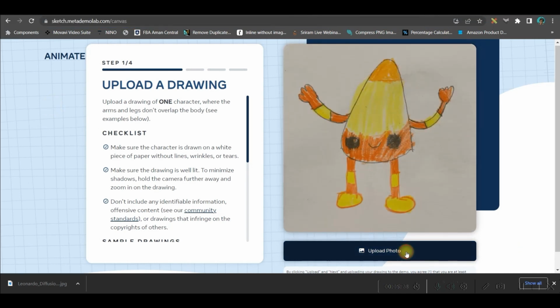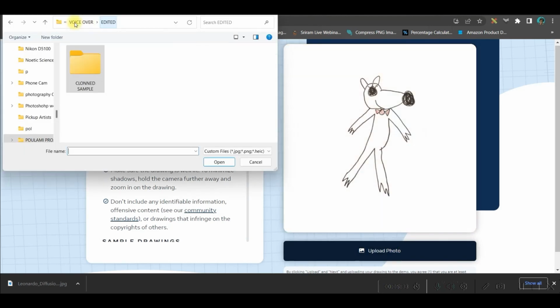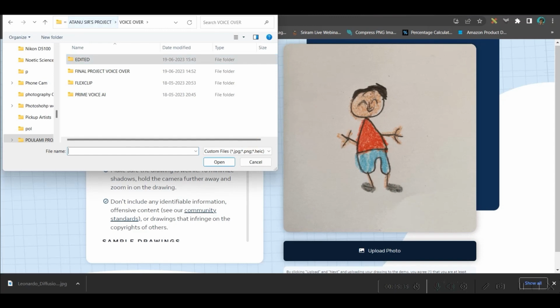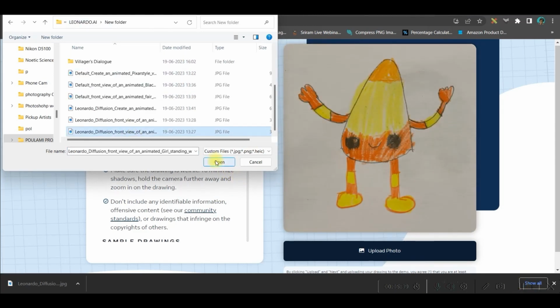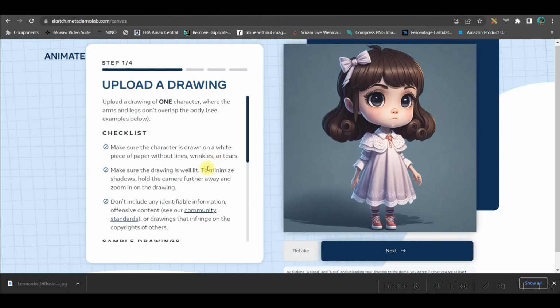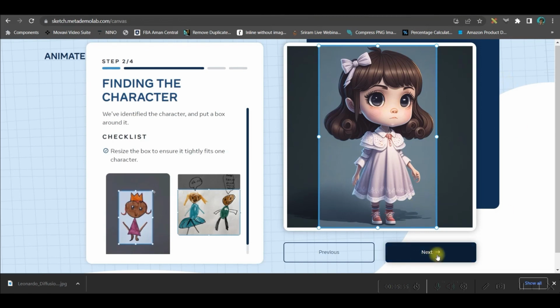So we will first have to go to upload photo option. Once you go to upload photo option, you take the photo which you have downloaded from Leonardo AI. Select the respective picture and go to open. Once you open, the picture will be shown here. Now I'll have to go to next. Then agree. So the frame should be adjusted and then go to next.